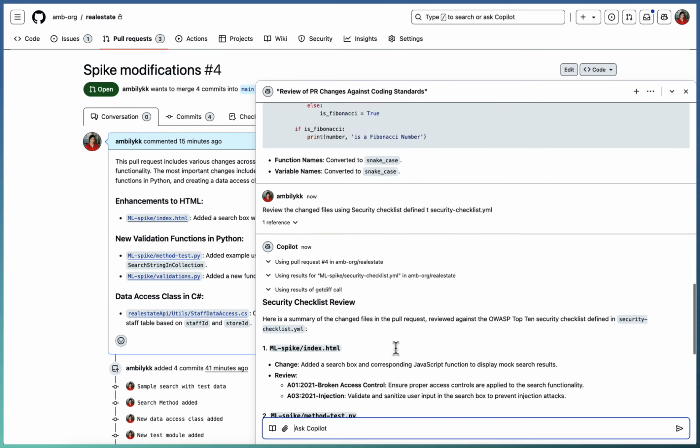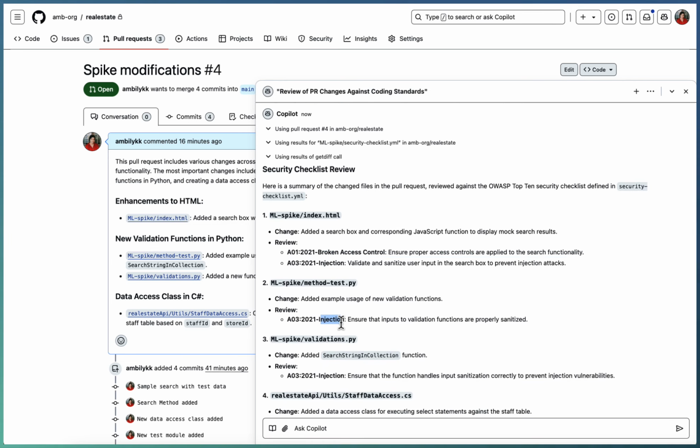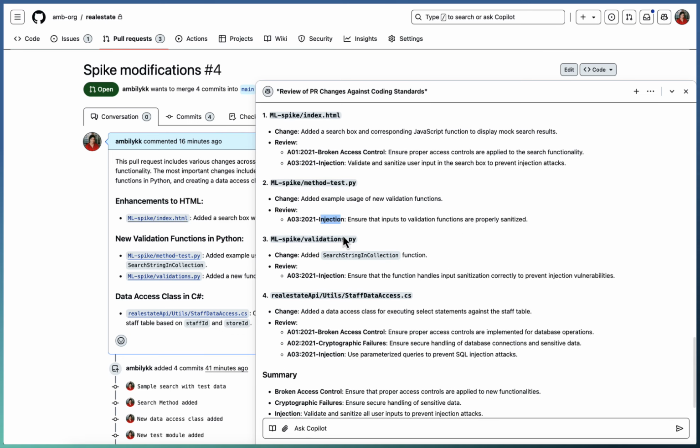And it came up with a detailed review. In index.html, there are two issues reported, access control and injection. The Python file contains an injection issue. Similarly for the others: in the C# code, we have broken access control, cryptographic failures and injection.